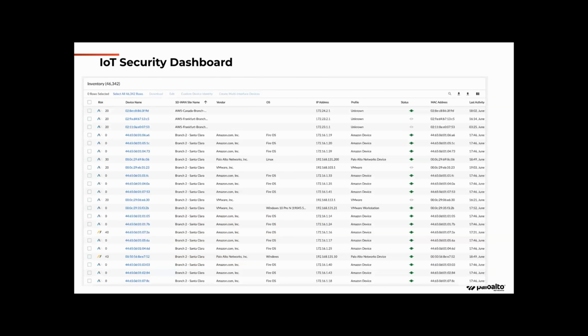So if we look here, you can see in the dashboard, the SD-WAN sites, we can see all of the devices that have been discovered at the different SD-WAN sites within our environment. And there's the vendor, the operating system, IP address information, and then the profile, right? And that profile is what's going to be leveraged within your policy.